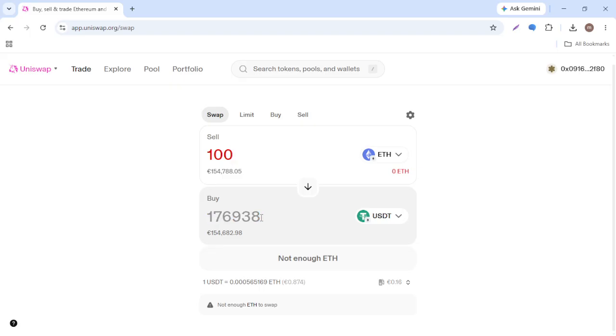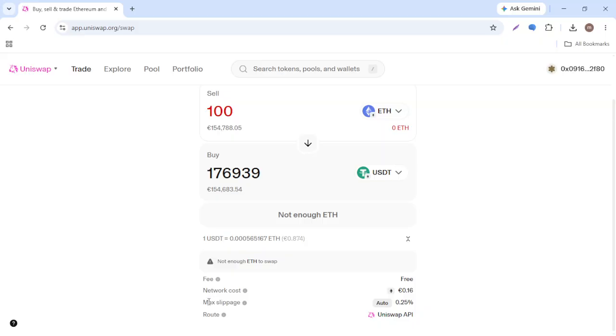You'll be able to see the estimated output amount, the price impact, the network fee, and any other important information shown before confirming the swap. Carefully review these details so you know exactly what to expect. Once everything looks correct, click the swap button.